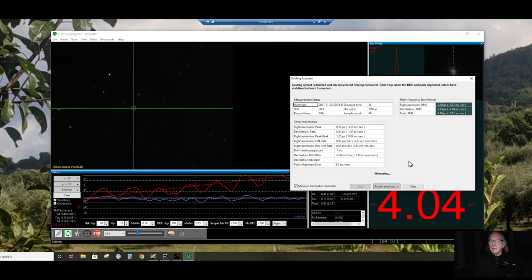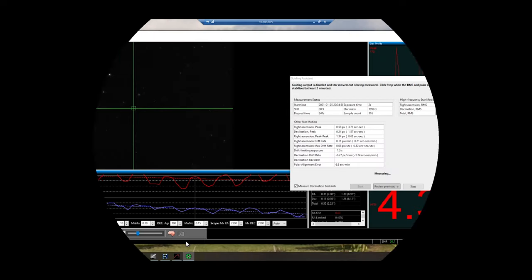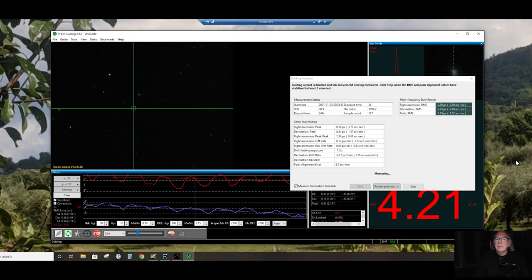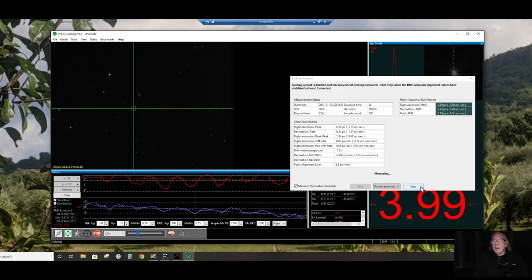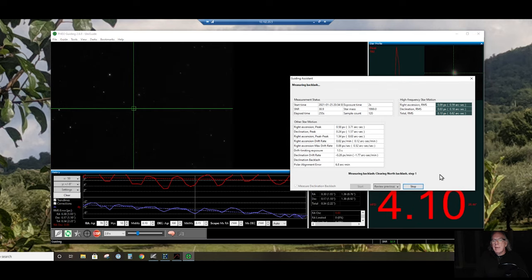So it's generally good to let this run a couple of minutes. Alright, so this thing has been running, I think it's been at least a couple of minutes. So, I'm going to stop it. And then when you stop it, it goes through a series of steps. So we'll wait for that to happen.